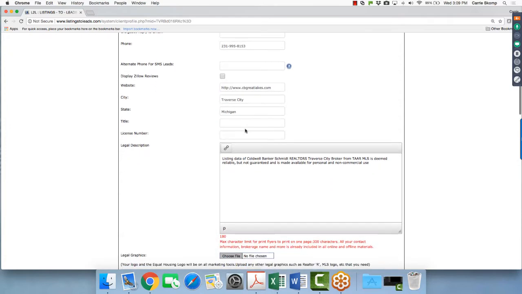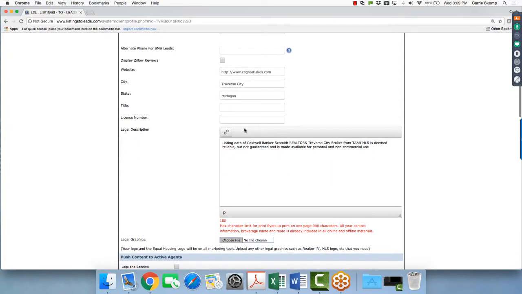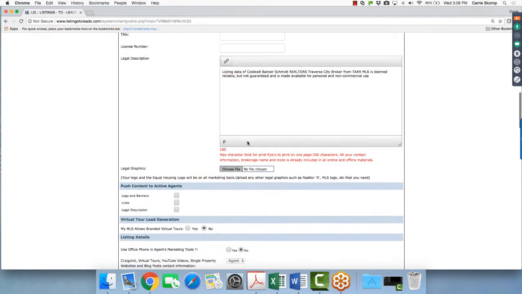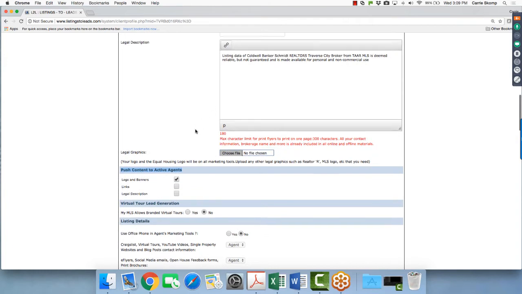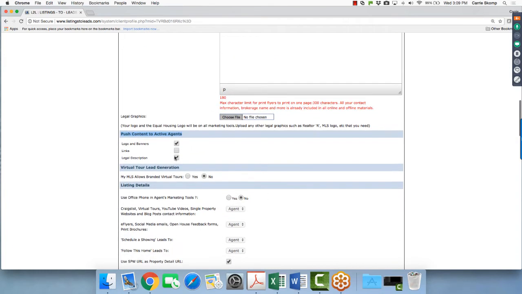So what we want to do here is it should be all correct as it is. Your legal description should be filled out. Because we put a new agent in, we want to come down to the section right here that says push content to active agents. We don't need to worry about links, but all of our stock logoed banners and that legal description here, we want to make sure that we push that to the new agent that we just added.